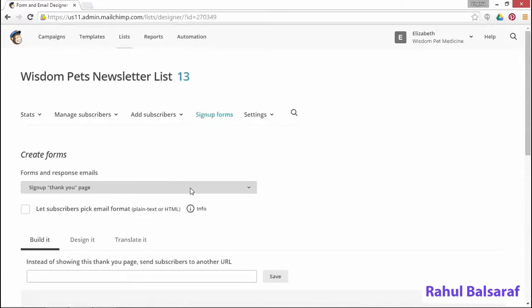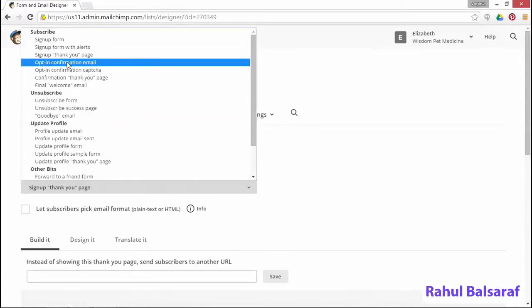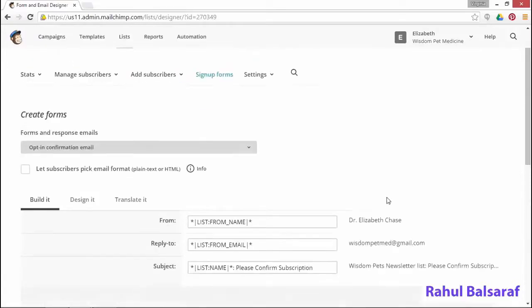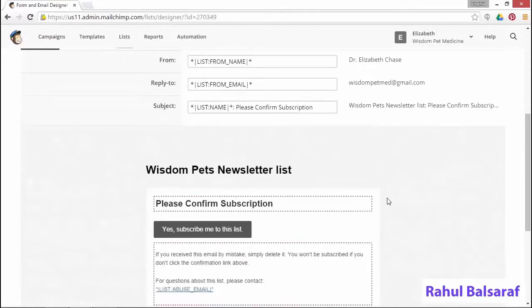Take a look at the opt-in confirmation email. This is the email that will drop into a new subscriber's inbox. It's the second part of that double opt-in process. You can change the text and colors again if you like, and many people do that so that it creates a really branded experience for their users. New subscribers must click the confirmation to complete the sign-up process.